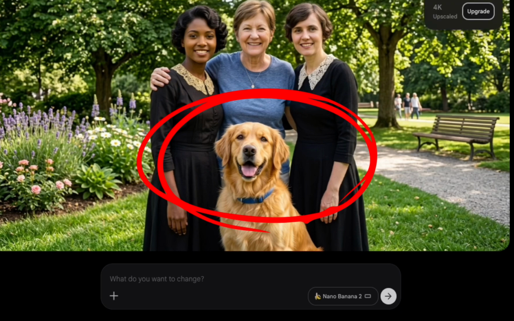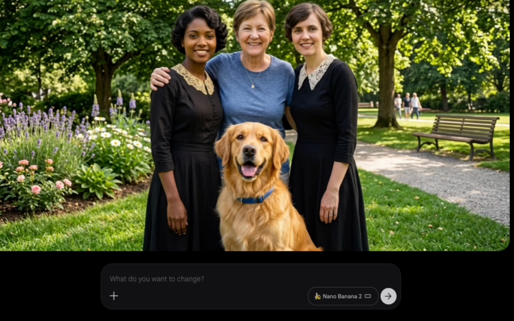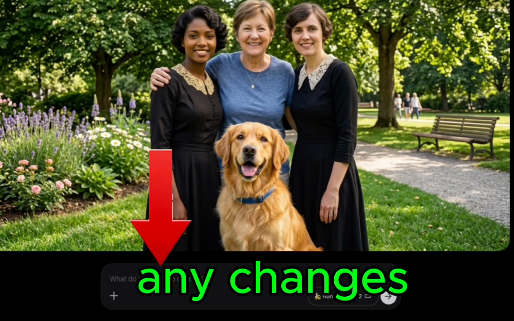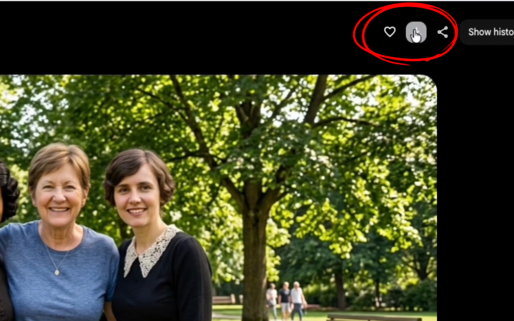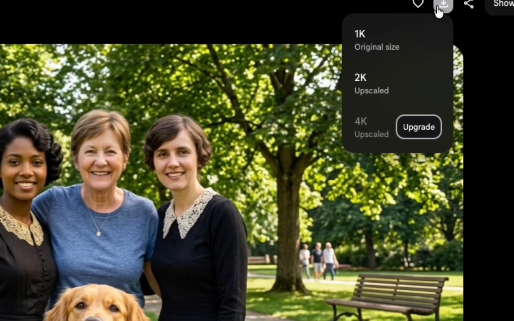Click Photo. You can edit by typing the changes at the box below the image and Generate button. I'm happy with mine, and I download 2K into my file. Now I can share with friends and family.